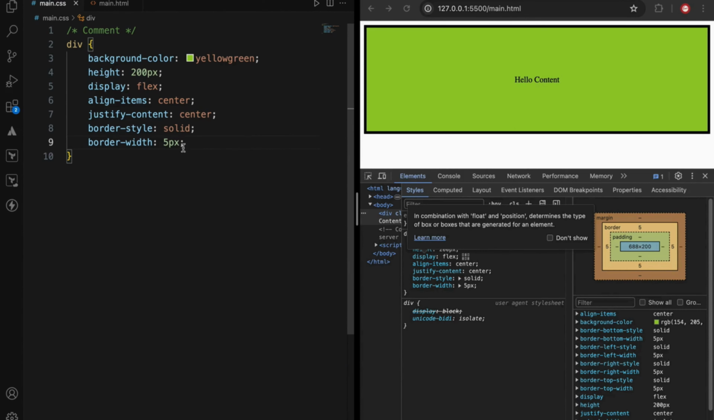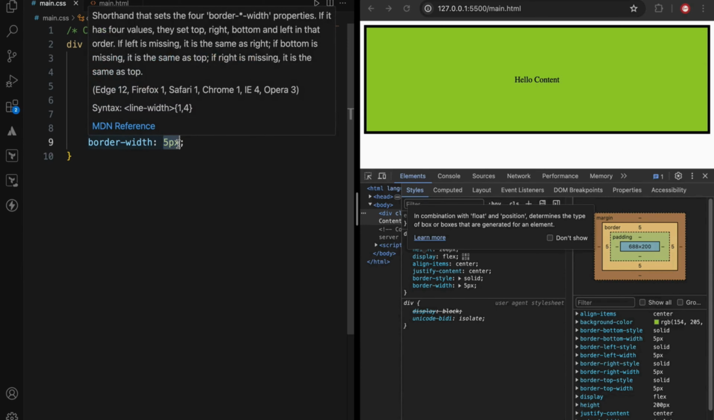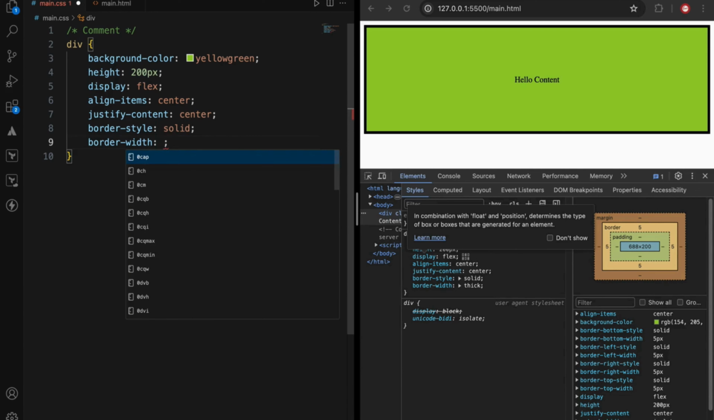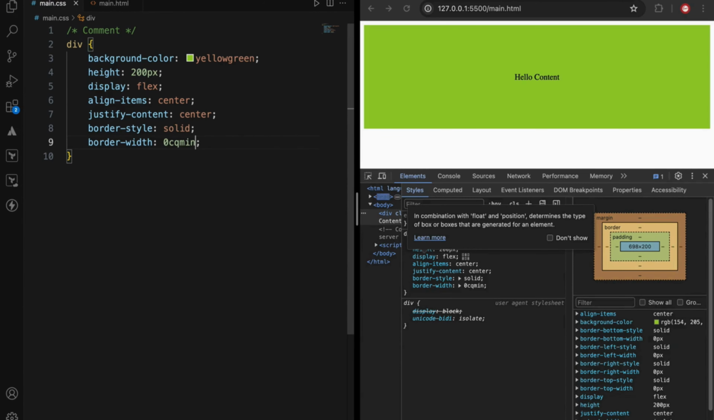Or we can simply add medium. This is also one more way instead of directly giving the pixels, or you can even say thick. So we have different options within the border width also. Whatever CSS that you need, you can select from here and use it. So this is one more way to set the border width.